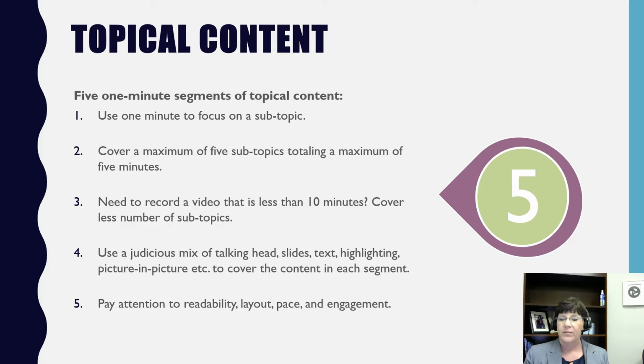If you have less than 5, then you can spend a little bit more time on each of the topics. You would just use fewer topics. Make sure that you use good pacing, make sure that you're being engaging, make sure that your layout is good, all of those things that we talked about earlier. Make sure that you have all of that mixed in.